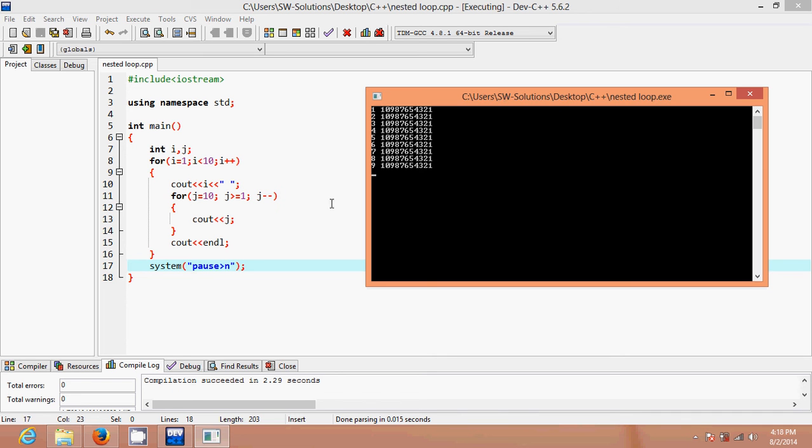Like here, first value of i was 1. So first this loop was executed. It checked whether the value of i was less than 10 or not. It was, so it executed this loop. It first printed the value of i here, that is over here, 1. Then it gave a gap, the space here.